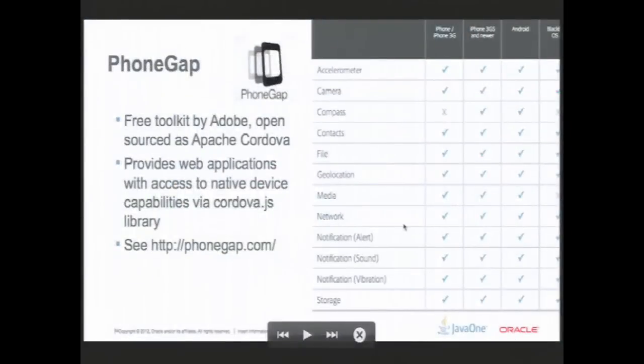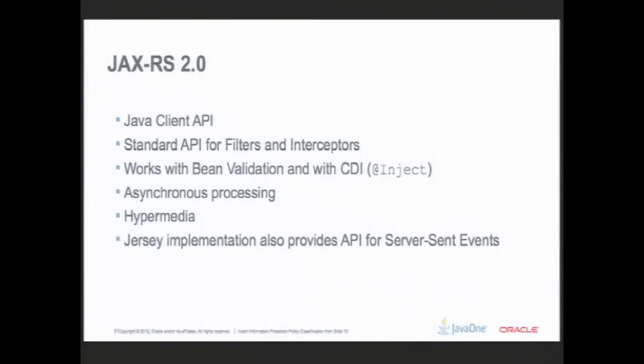So here's just an overview of new capabilities in the other Java specs. JAX-RS, again, you may want to attend a specialized presentation on JAX-RS to find out more about this. Oh, there is one thing that I would like to show you. The standard API for filters and interceptors.